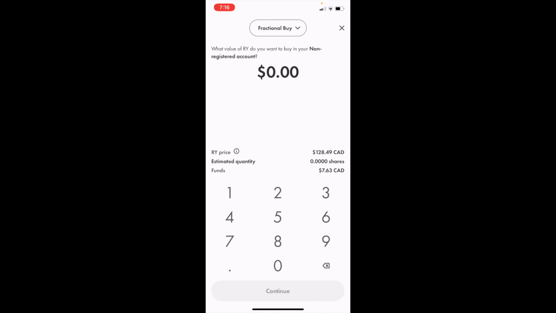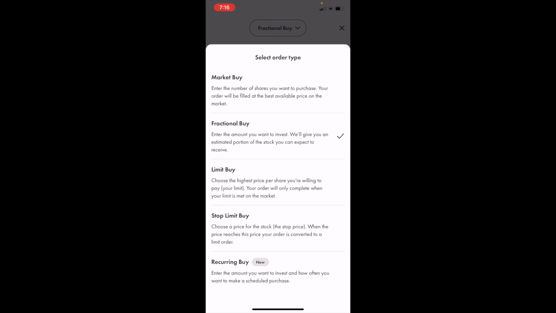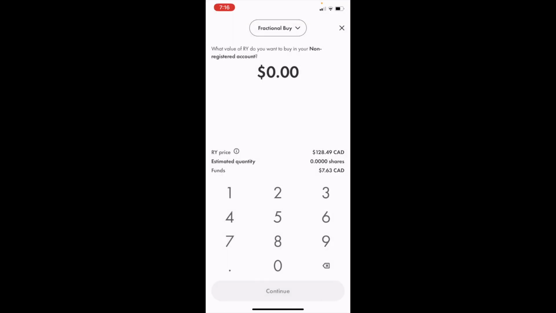Now, if you wanted to change it over from a fractional buy to a market buy or whatever, press at the top here where it says fractional buy, and then you can select market buy, limit buy, stop limit buy, or recurring buy. But for this demonstration, we're just going to keep fractional buy. Type in the amount of money you want to invest. I'm just going to go with $1 for this demonstration, and then press on continue.